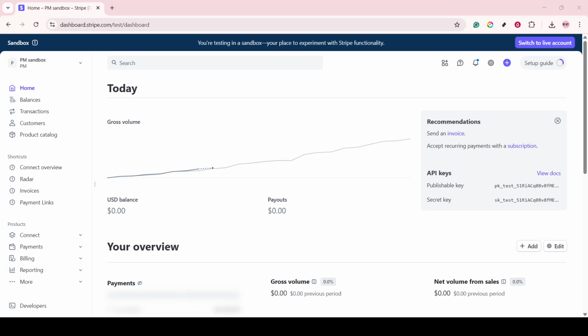In today's video, I'm going to teach you how to update your phone number on Stripe. Let's support your journey through this simple process to ensure you stay connected and secure with your Stripe account.